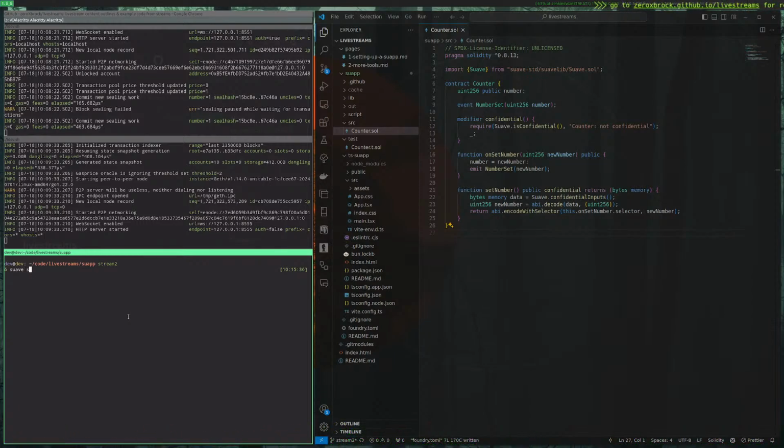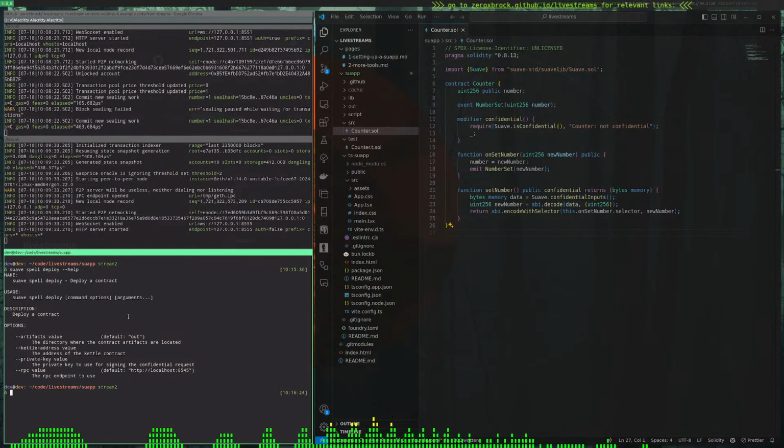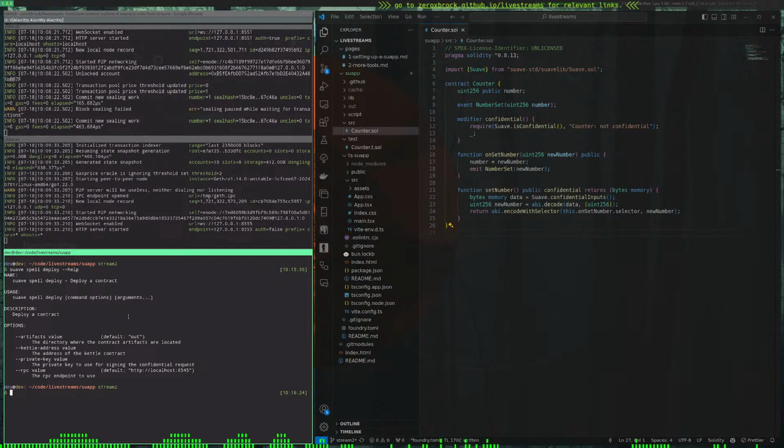So suave spell deploy. All right. How this works is pretty simple. I think this arguments thing, we should probably change that because it's not exactly clear what the arguments are. But thankfully, I know them off the top of my head, or at least I'm convinced that I do. So we'll try it out.